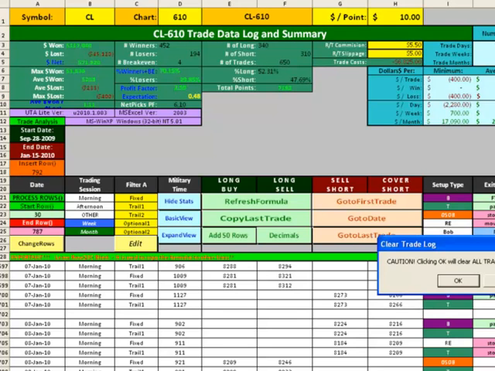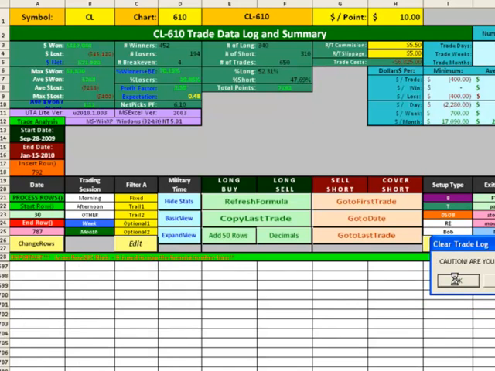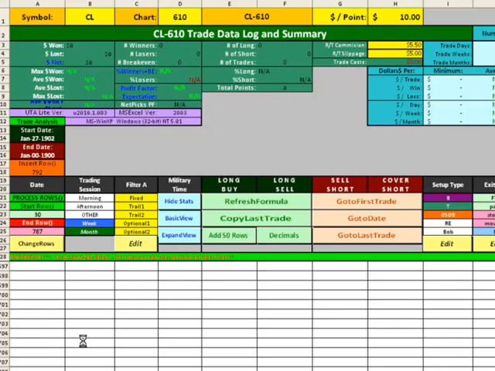And when I click here at Clear Log, it's going to ask me, am I sure I want to clear it? Yes. Are you totally sure? Yes. Guess what? Now we have a totally blank data log and a brand new sheet. Remember, we're not going to start entering in 29. We're going to start entering in row 30.